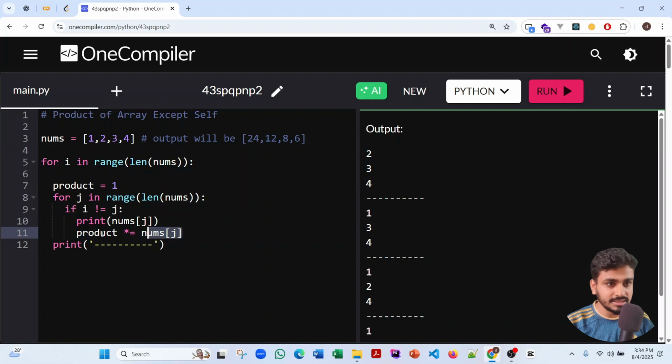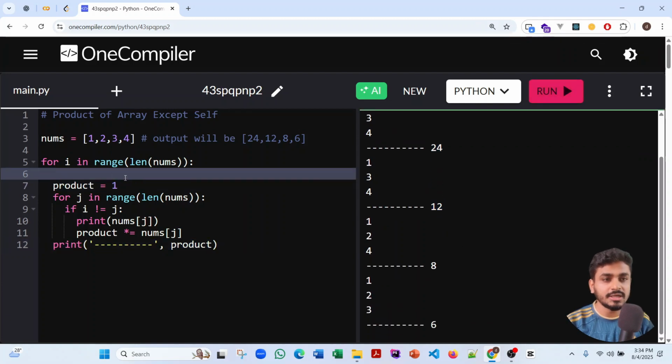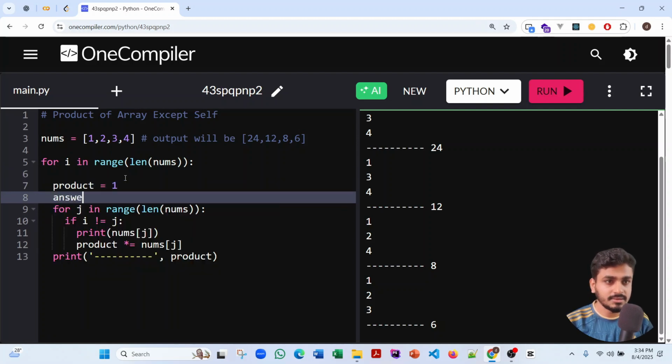So actually we get this 3. Now if I print product here, then I will get 24. Okay, every. So I need to store, that's why I need to declare an array, an empty array, answer, and that will be empty.